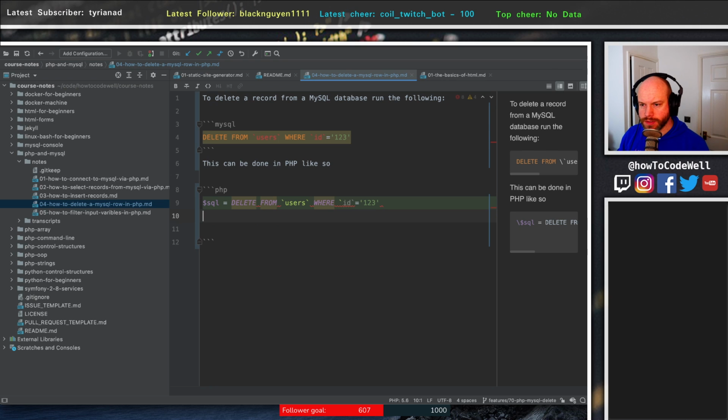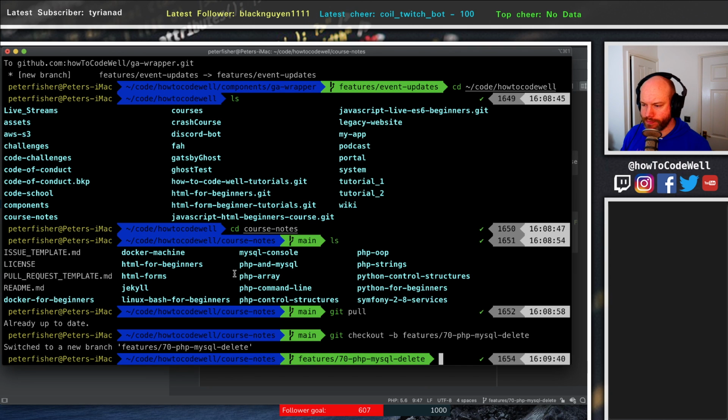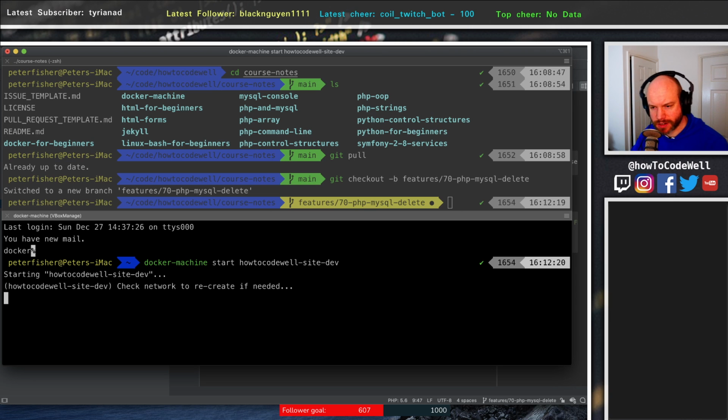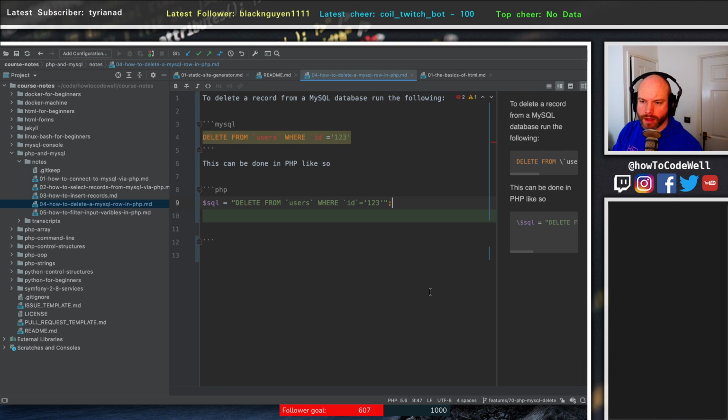And I suppose what you would do is, let me just get something running. Hang on a minute, give me a second. Otherwise, I need to test this out, right? So let's do Docker machine, start how to code well, dev, let's just create some stuff. Is this deleting a record or is this deleting a table? This is deleting a row. Okay, that's fine. A row or a record, whatever.